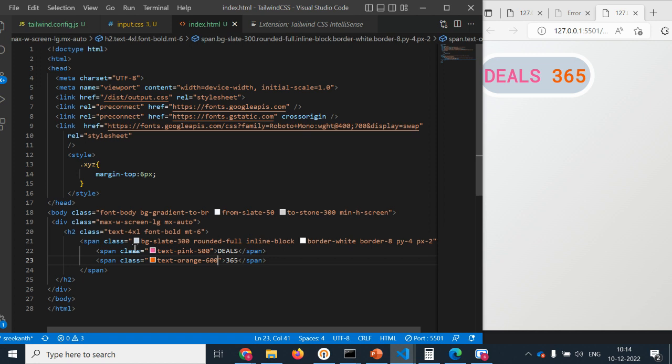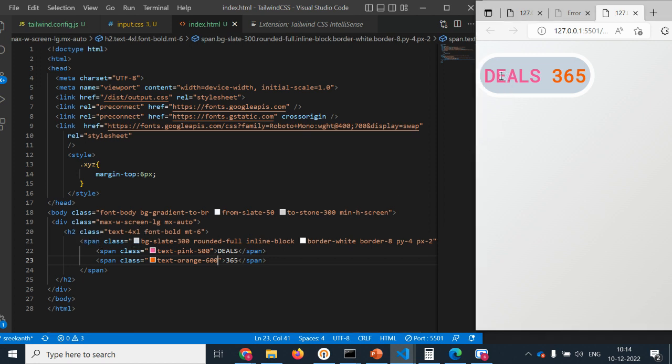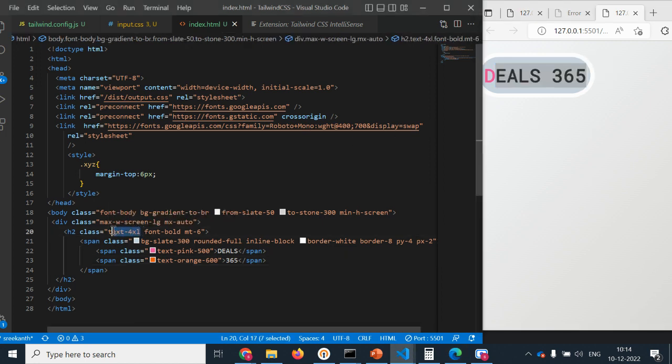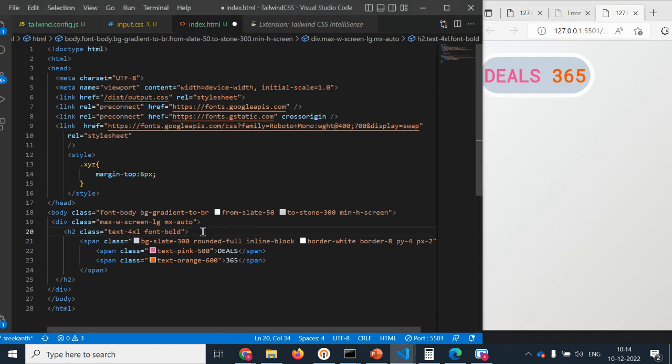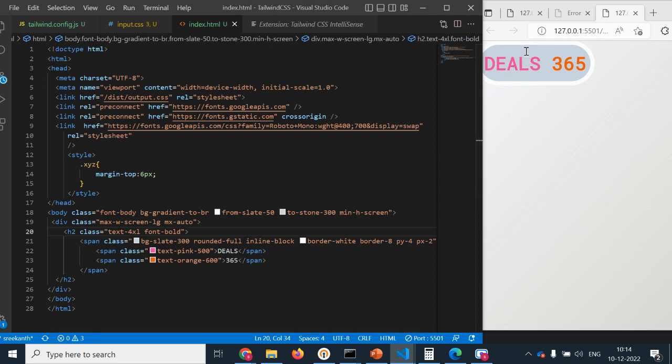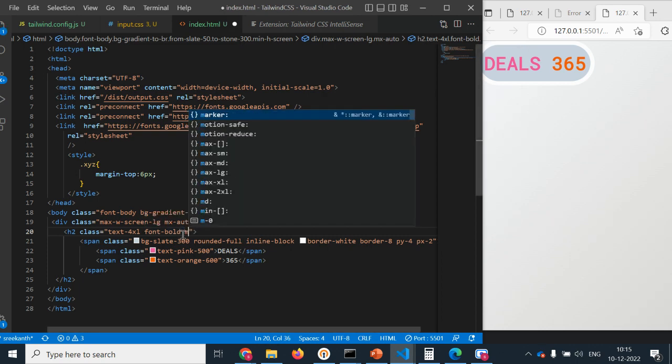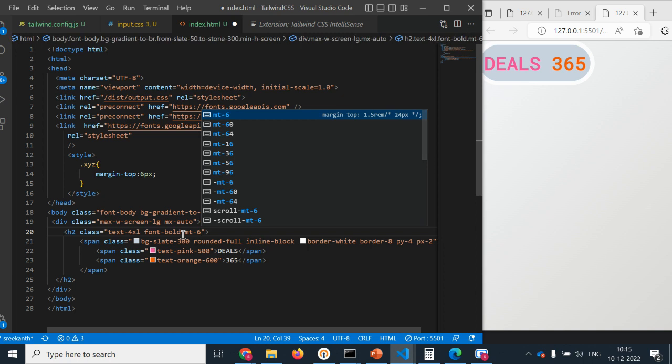Okay, this will be the header. In the header, first we are giving the size of the text and making the text bold, and we are giving margin top as 6, because if you give this 0, it goes to the top, but we need some space between the top of the header and this logo. That's why I am providing margin top 6.